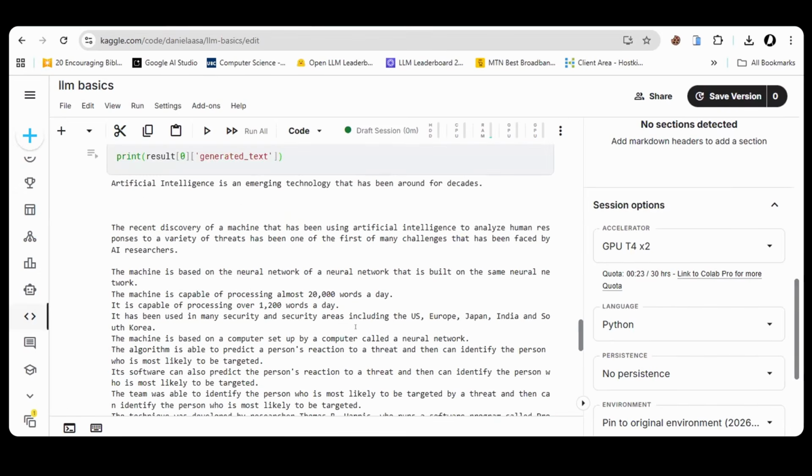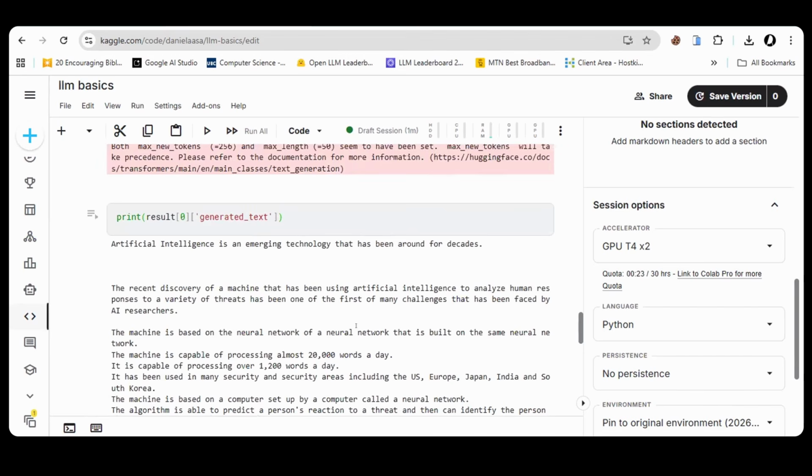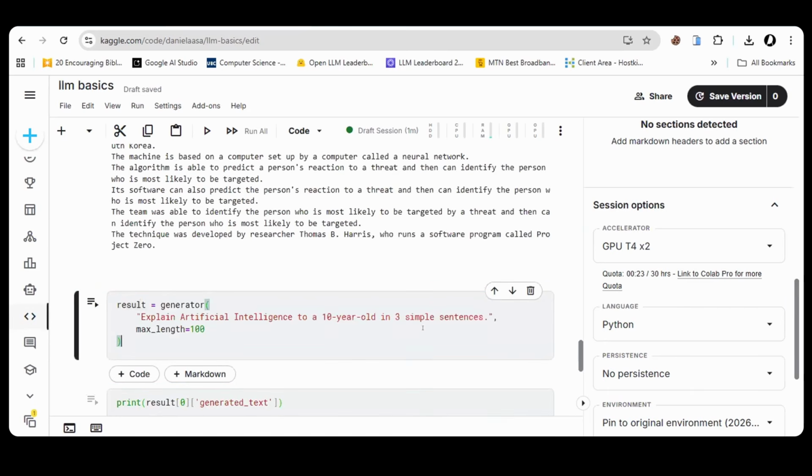Okay, so now we can see this is making some sense. Artificial intelligence is an emerging technology that has been around for decades. The recent discovery of machine that has been using artificial intelligence to analyze humans' response. The reason why this is very vague and wide is also because we are not using some parameters like top K, top P, and the likes. There are even the temperature. There are so many interesting things here when fine-tuning your answer, but this is just the raw form.